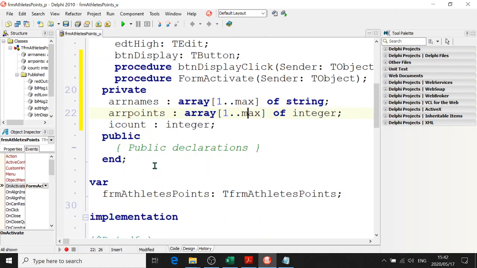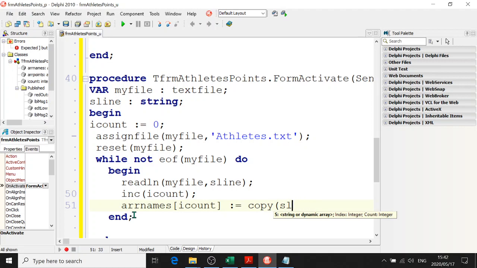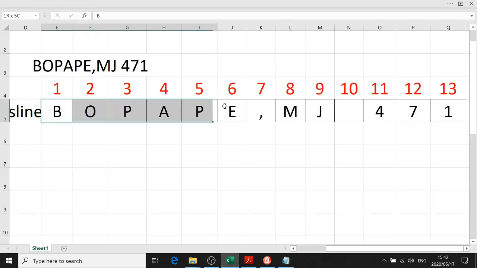Right, so we're now going to do our on activate event. Now we can increment our count and then we say ARR names, square brackets, our count. We have to copy from S line. Remember, we're now going to copy from S line from the first, then we want to copy those just before the space. Okay, just like that. We're going to copy all of that into our array, box number our count.